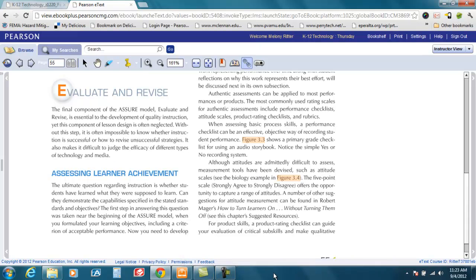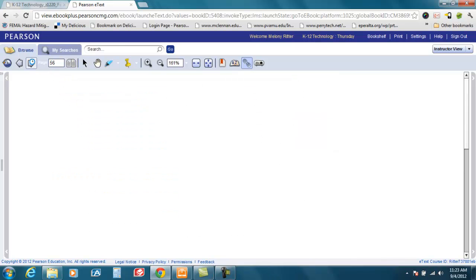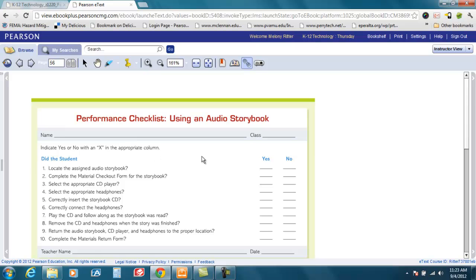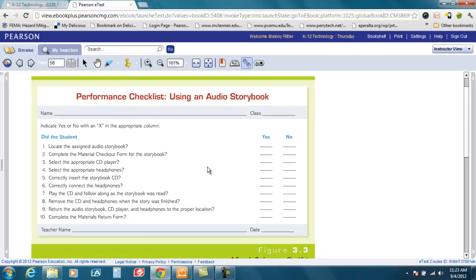There are some great charts on pages 56 and 57 for performance checklists. This one is using an audio storybook, and it discusses whether or not the student learned specific competencies listed. And so it kind of goes through whether or not they located the storybook, whether or not they completed the checkout of the book. Did they select the appropriate CD player and headphones? So those are all things you can run through as sort of an example.